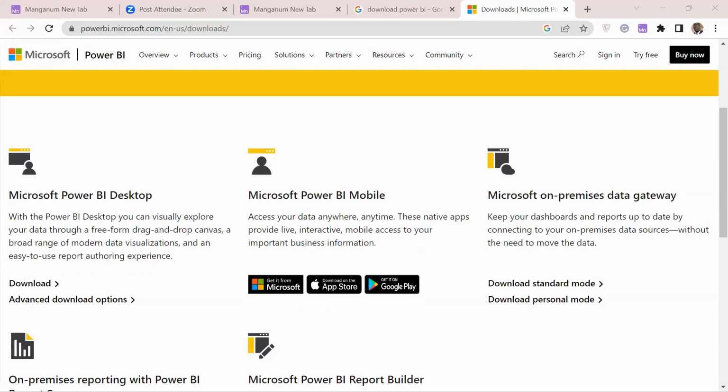Okay, so I'll close this. It was open, and I'll go and search for Power BI. So I'm going to open up my Power BI, and that's where you join me from.